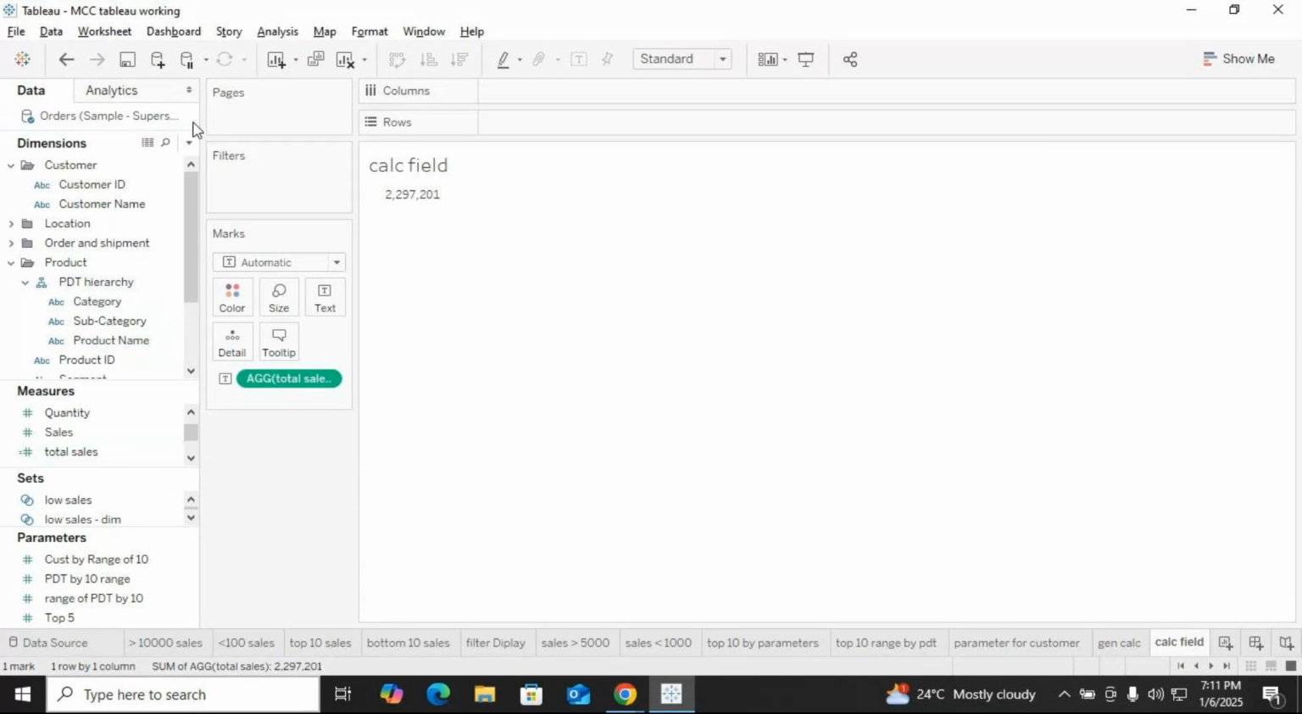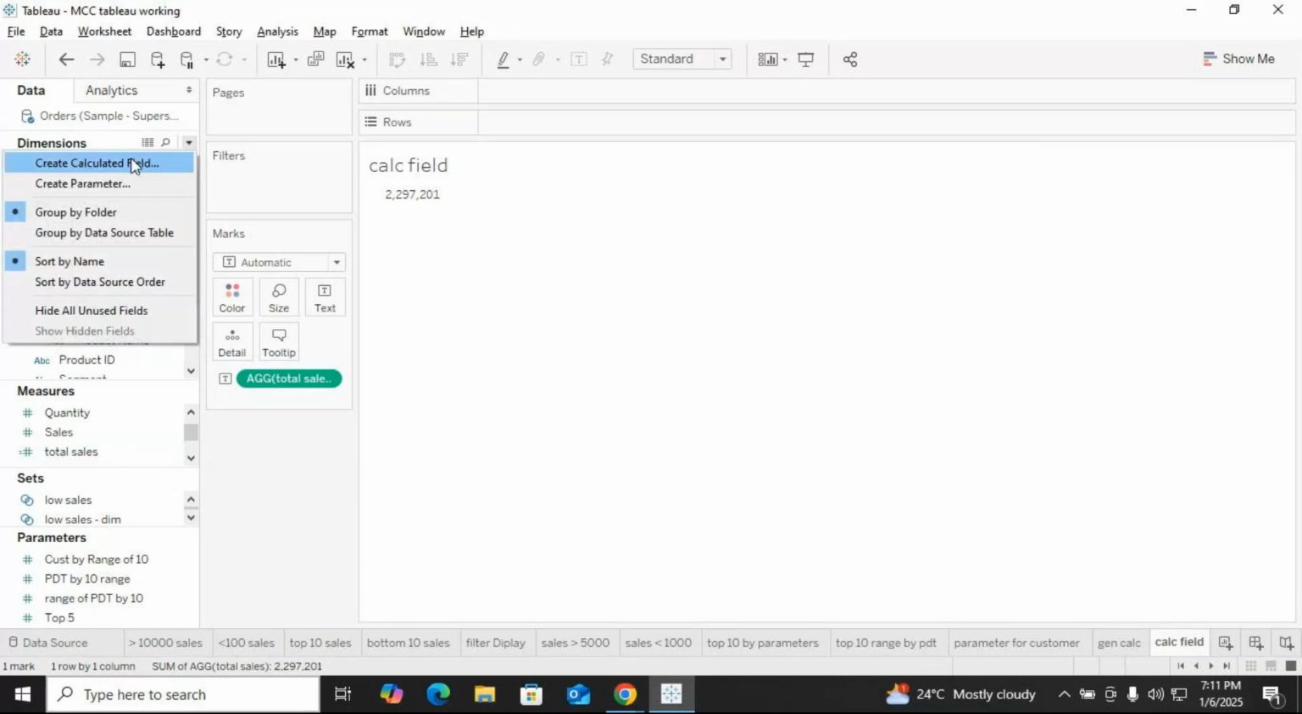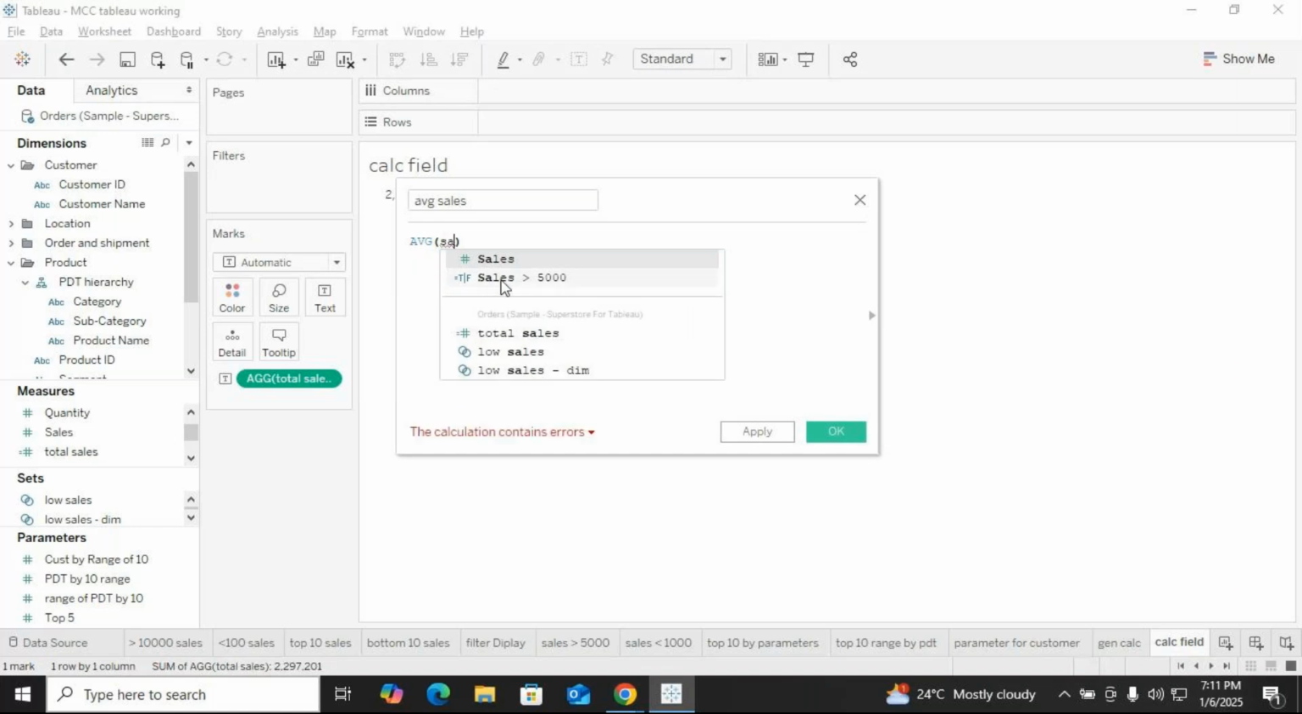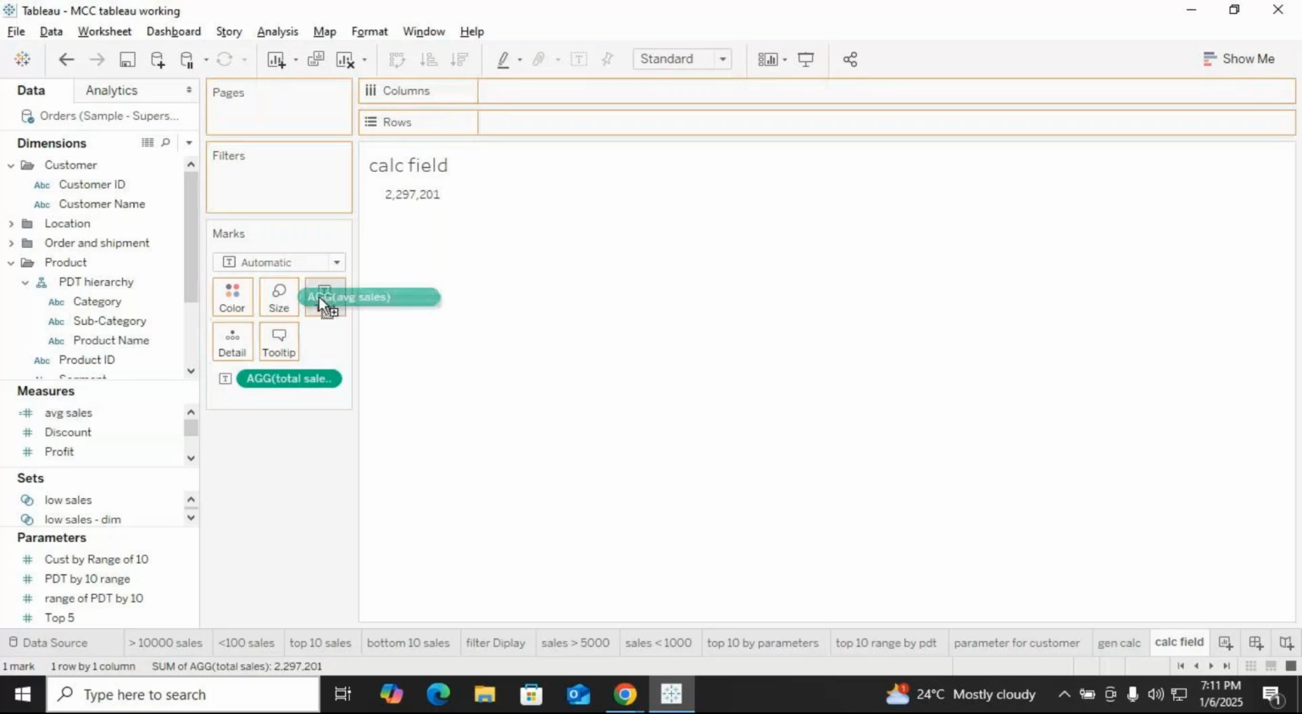Okay. Again I go for this create calculation field. I'll take here as average sales. Now here I type AVG average sales. I'll select the sales. Click on this OK. I got this average sales. Put it into text box.